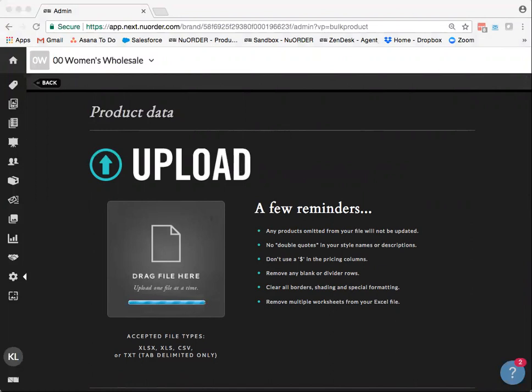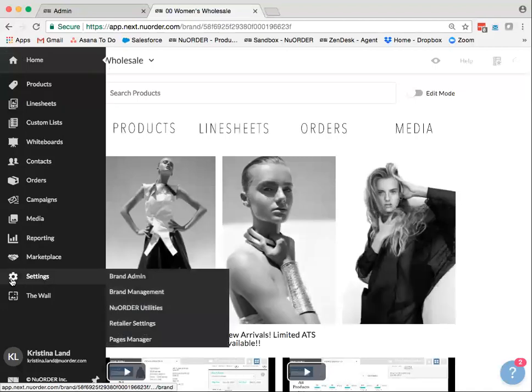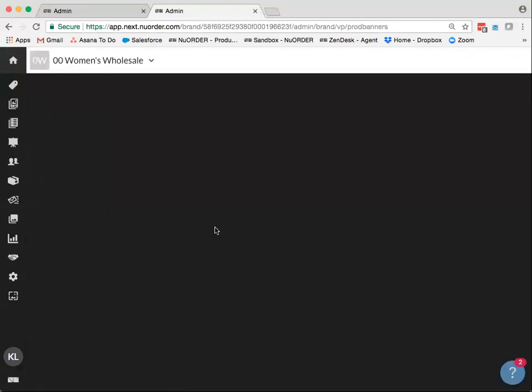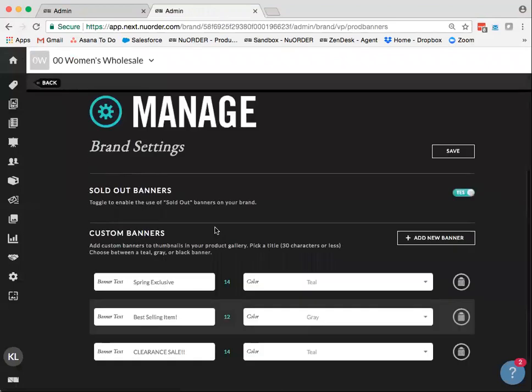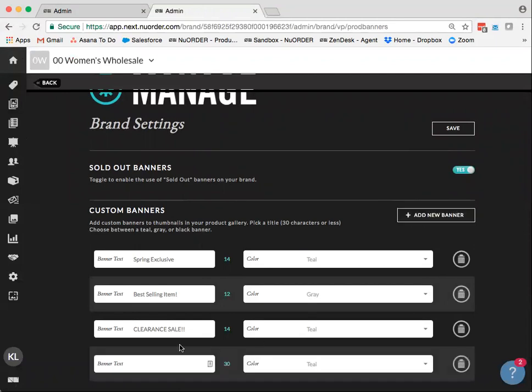So next we're going to go over product banners. In the portal, if you go to product catalog settings again under admin, there's an option for product banners. This is where you can actually set up the product banner. As you can see, we already have a few banners. So I'm going to add a new banner for last call item.